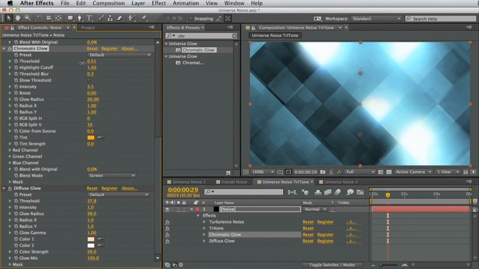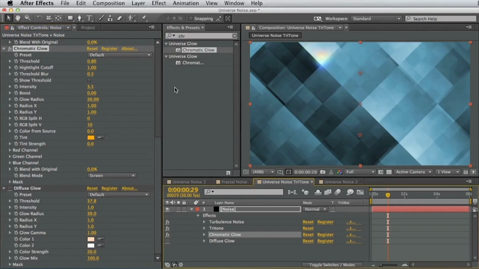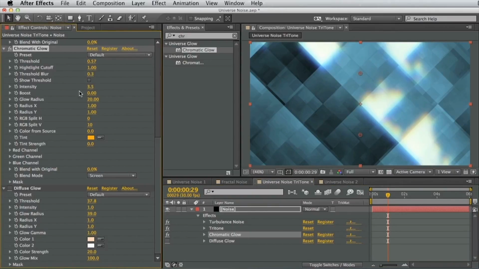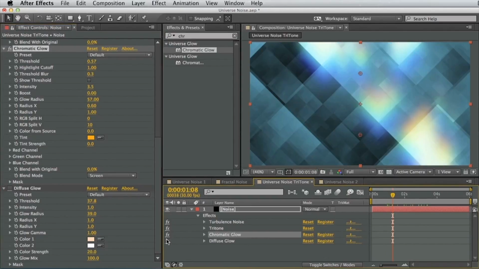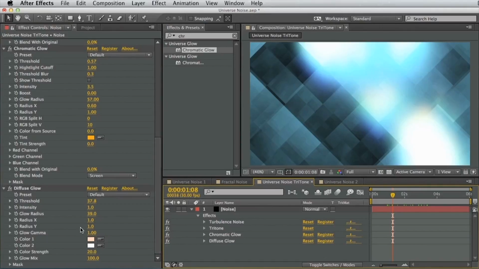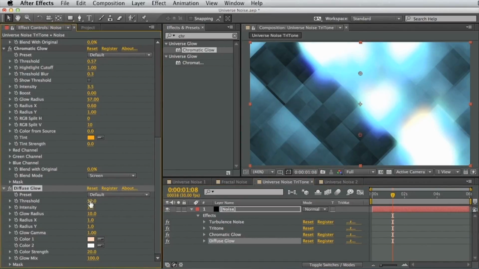Let's bring the threshold down. I'll turn off diffuse glow for now. Let's bring this chromatic glow threshold down, the radius up, and maybe I'll turn the radius X down. And then maybe I can add a little bit more diffuse glow on top of that. So let's reset that. Turn up the threshold and turn up that radius and turn the intensity down.